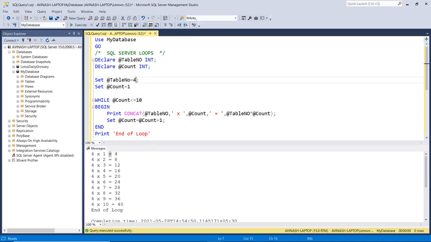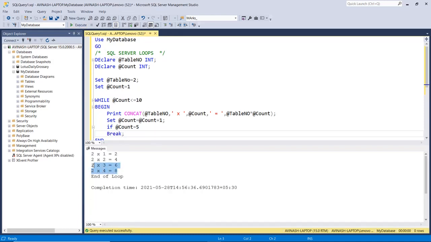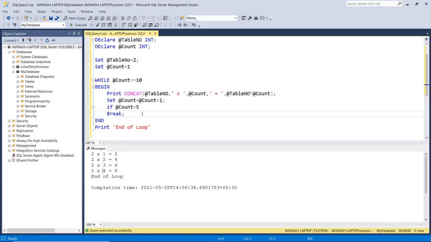If I change the table number to 2, then we have the table for 2. We can break the loop in the middle of the execution of the code. For that purpose we have the break statement. Suppose if count equals 5, then break. If I execute this one, we have only 4 lines, because once the value of the count reaches 5, this break executes and the execution of the loop stops, and then we have the next statement, end of loop.